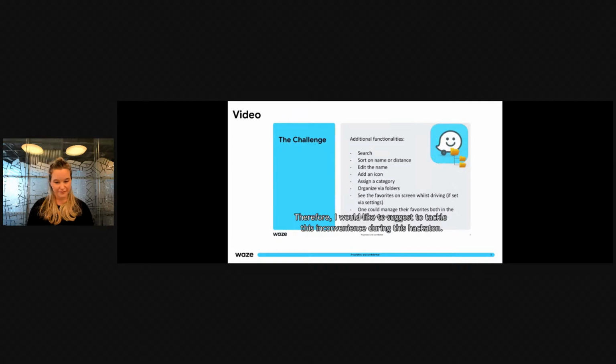Therefore, I would like to suggest to tackle this inconvenience during this hackathon. Wouldn't it be nice if the user could also search, sort on name or distance, edit the name, add an icon, assign a category, organize via folders, see the favorites on screen whilst driving? If set via settings, one could manage their favorites both in the app and website, etc. The goal is to create an even better application.